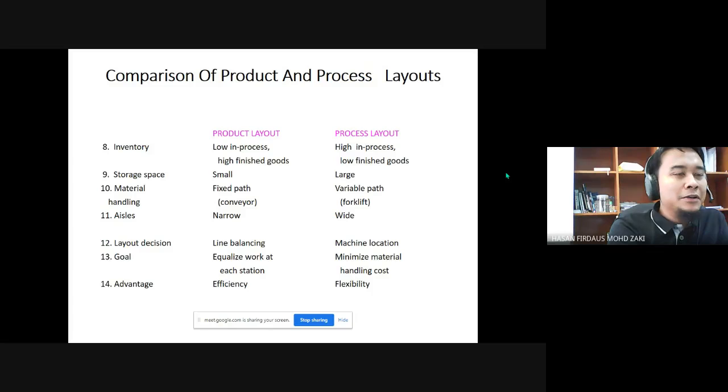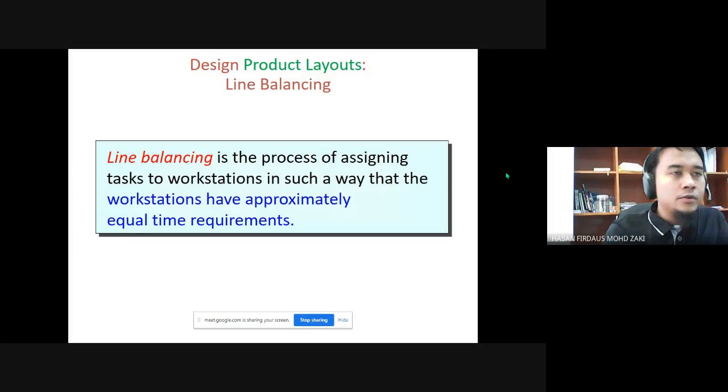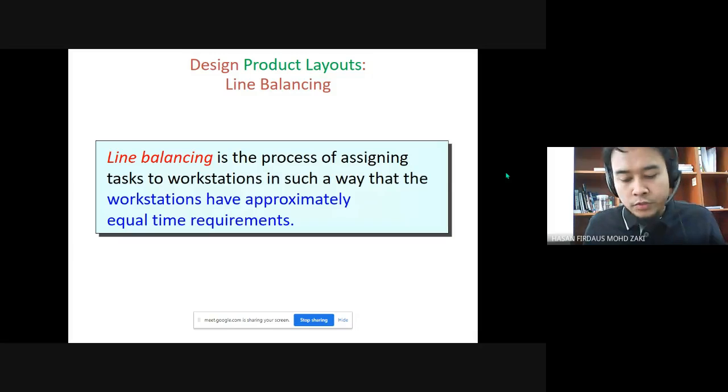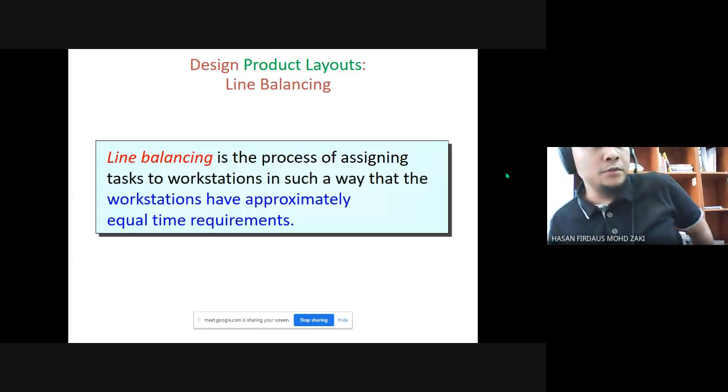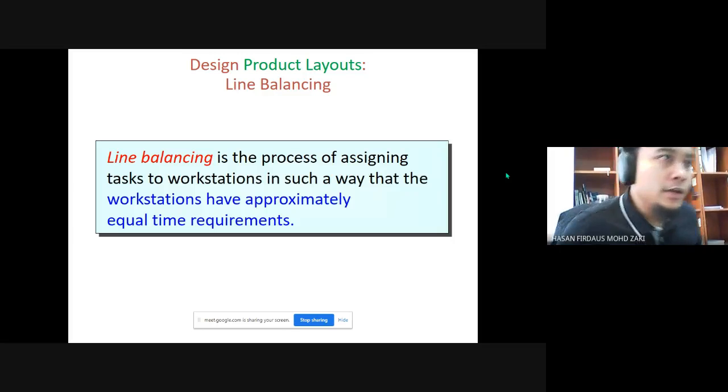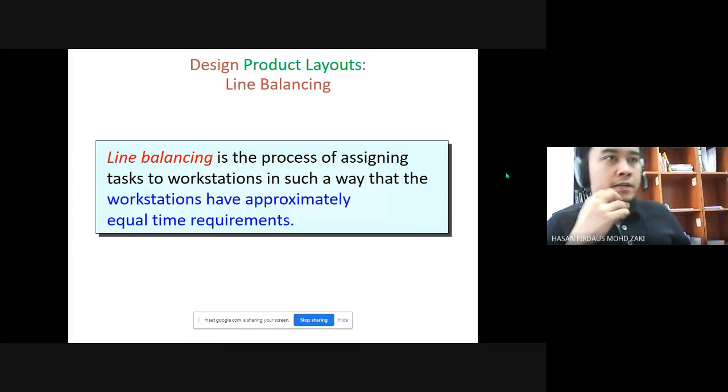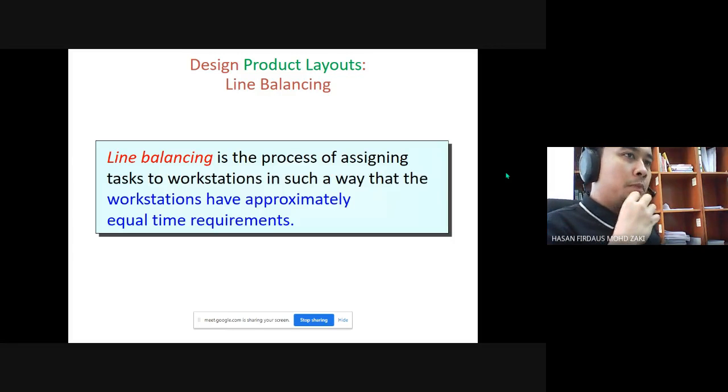Lots of comparison, difference between those. Okay, so we go to the first one, which is to design the product layout. Keep in mind you have two types of layout: product layout and process layout. For the product layouts, we design, or plan, the layout based on line balancing.